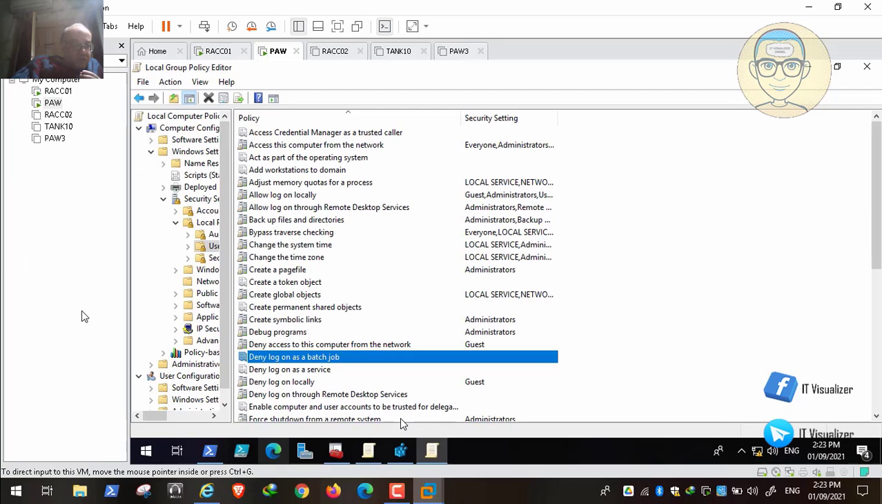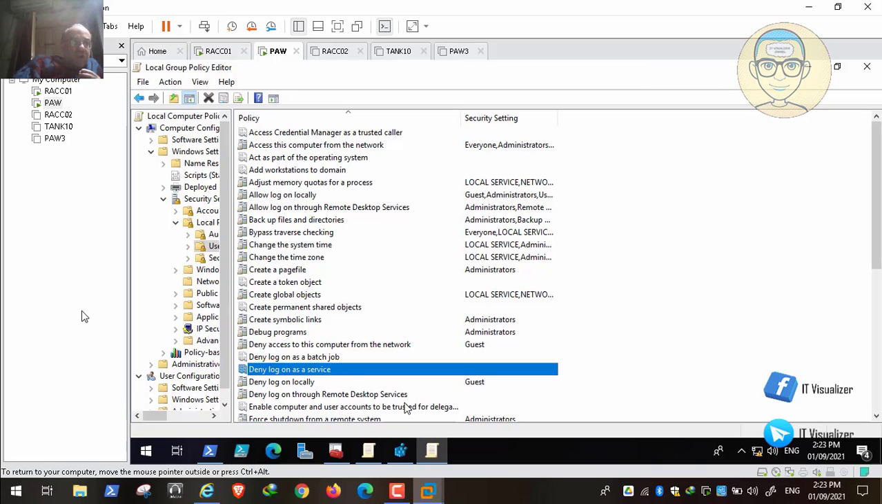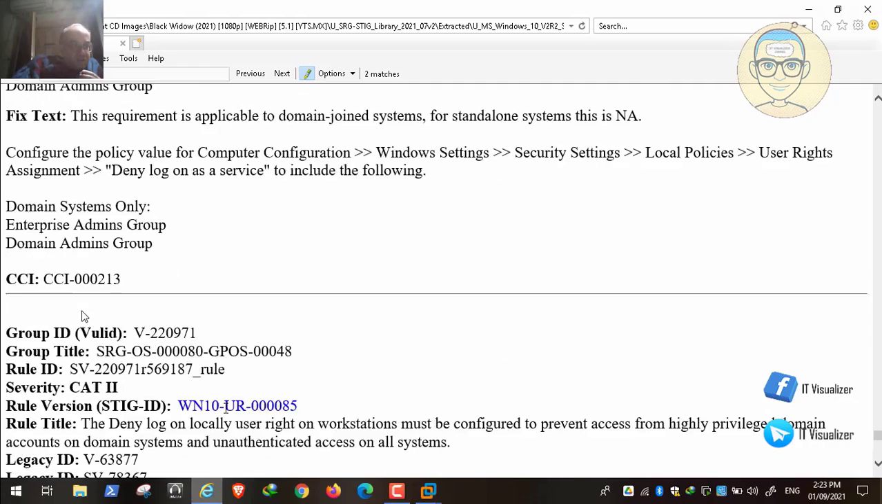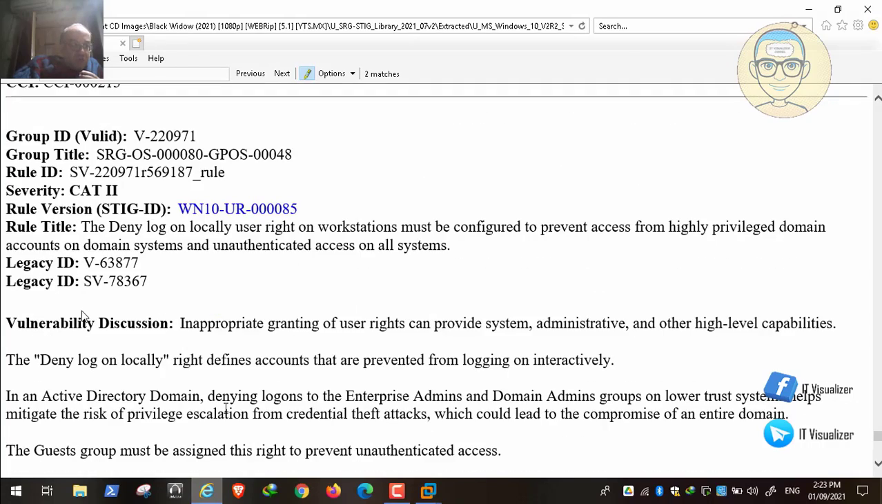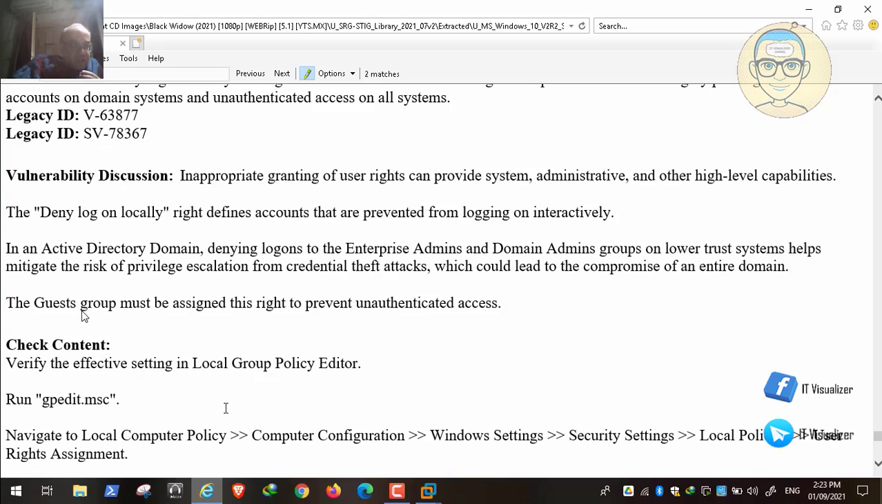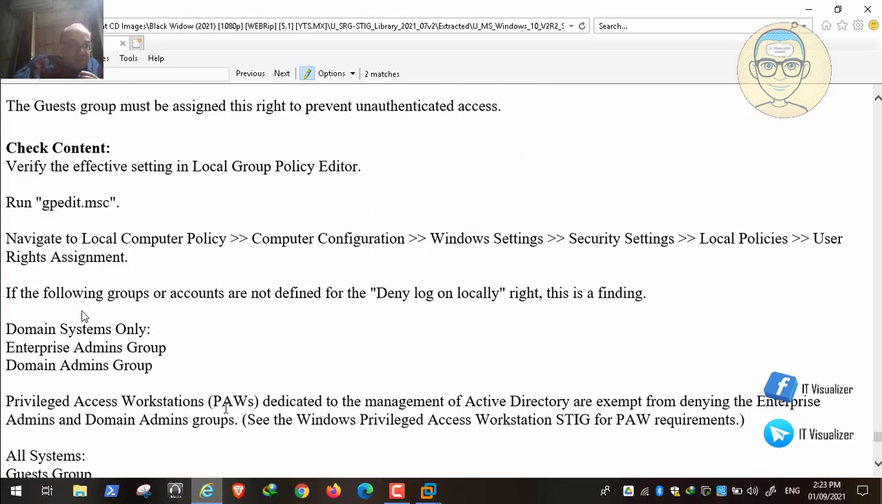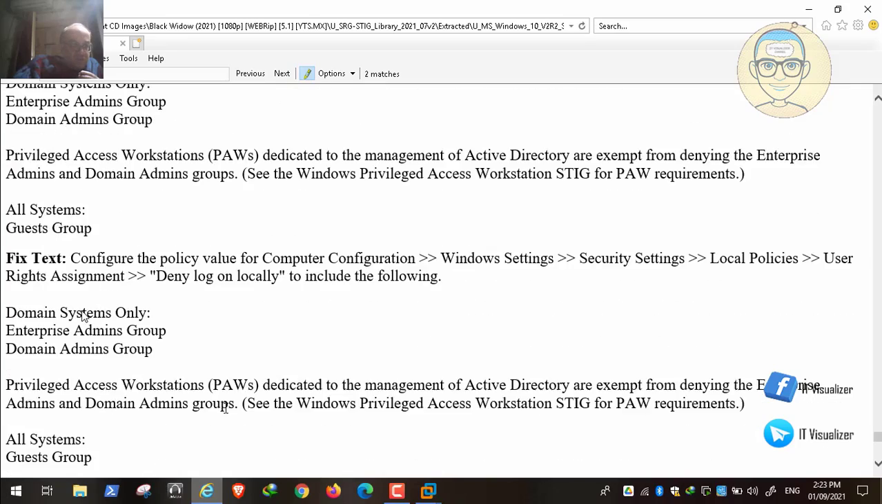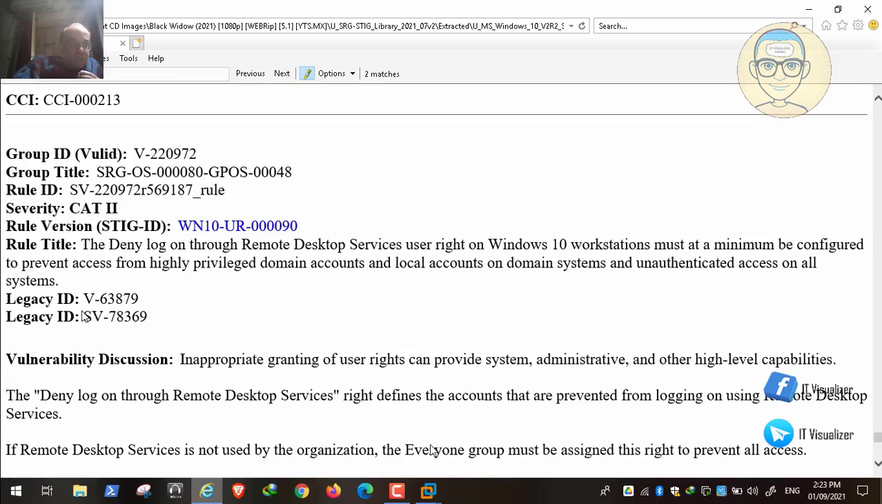And deny log on as a service. You can use an account to run a service in Windows, so this should also be denied. All of these rights should be denied to top level groups in the Active Directory, especially the enterprise admins, the domain admins and the schema admins. We have done this before, a long time ago.